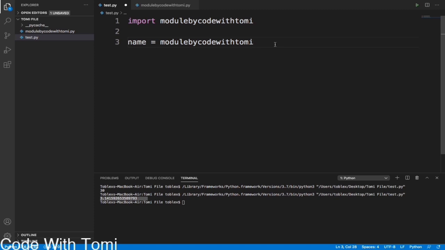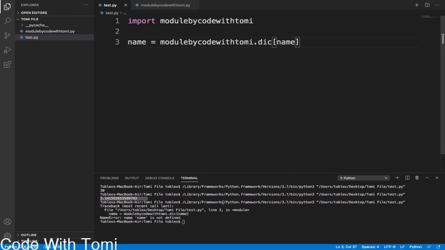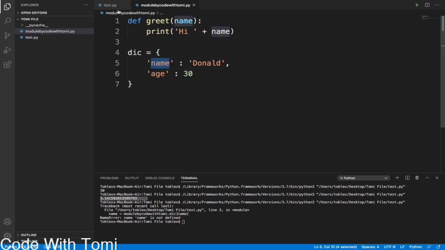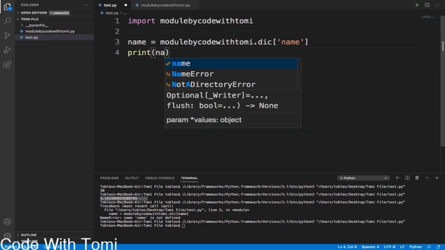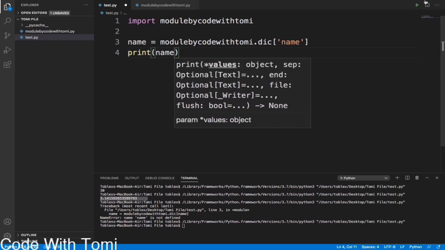Let's just get that variable. Let's say dot dic, then name. Then when we print this, it says name is not defined. Okay, name is actually defined. This was the error. And now let's print this name. Now when we print this name, it gives us Donald.